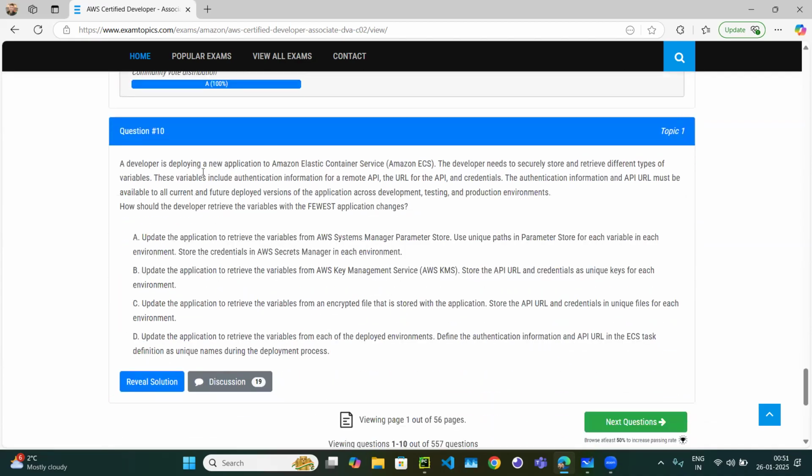Question number 10. A developer is deploying a new application to ECS. The developer needs to securely store and retrieve different types of variables. Okay, these variables include authentication information, remote API URL, and API credential. The authentication information and API URL must be available to all current and future deployed versions of the application. How should the developer retrieve the variables with the fewest application changes?